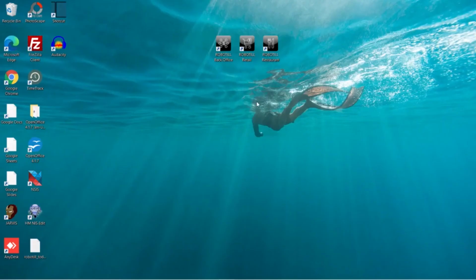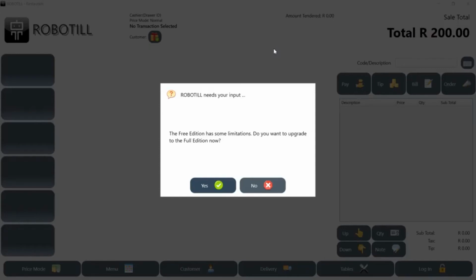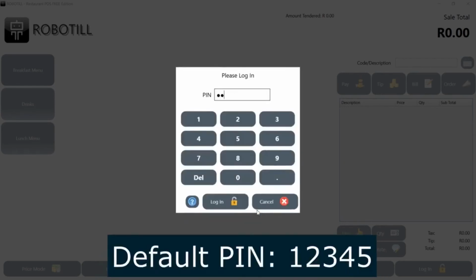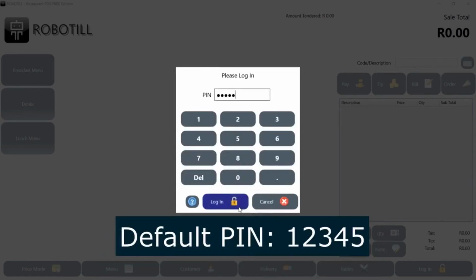Double-click on the ROBOTILL restaurant icon on your desktop. You will be asked if you want to upgrade to the full edition. You can just select No. For this demonstration, our cashier will be the default admin user. We will log in with the default PIN of 12345.